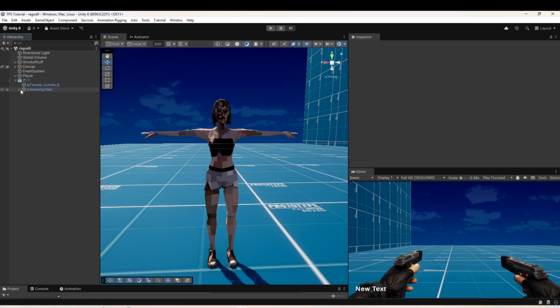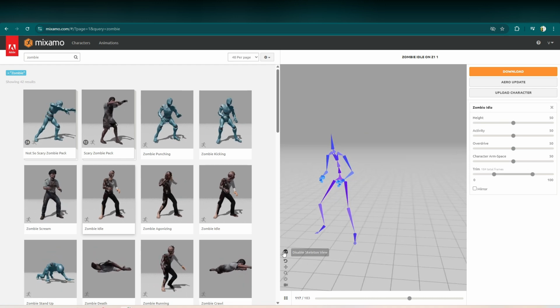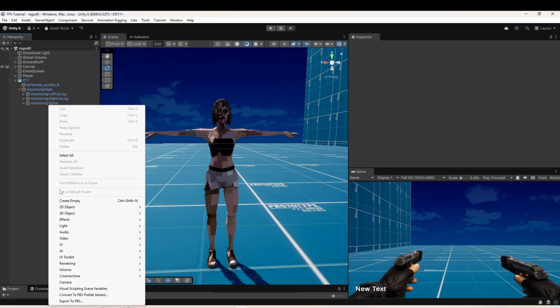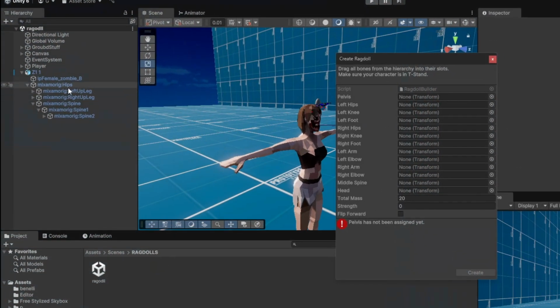Anyways, she's already rigged. I have used Mixamo to rig the model. Here are all the bones and don't worry if you're using your own model, it's basically the same thing. So let's right click in the inspector and go to 3D object and select Ragdoll. And a new panel will be opened and don't worry, it's pretty easy to navigate through. Here all we have to do is assign all the bones that we have in our characters accordingly. So let's start doing that.